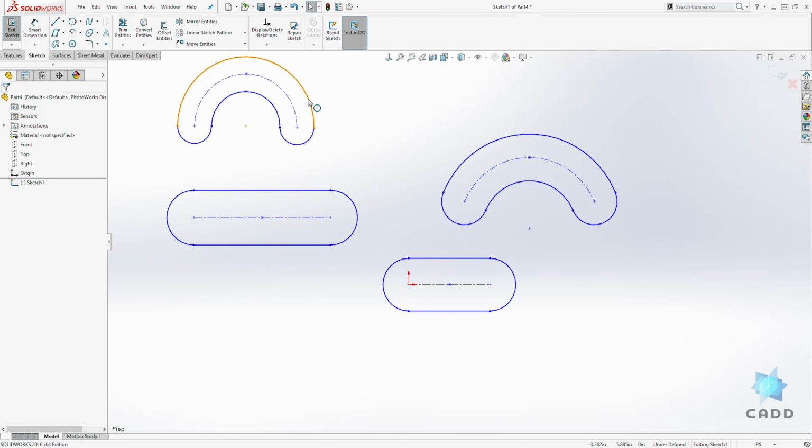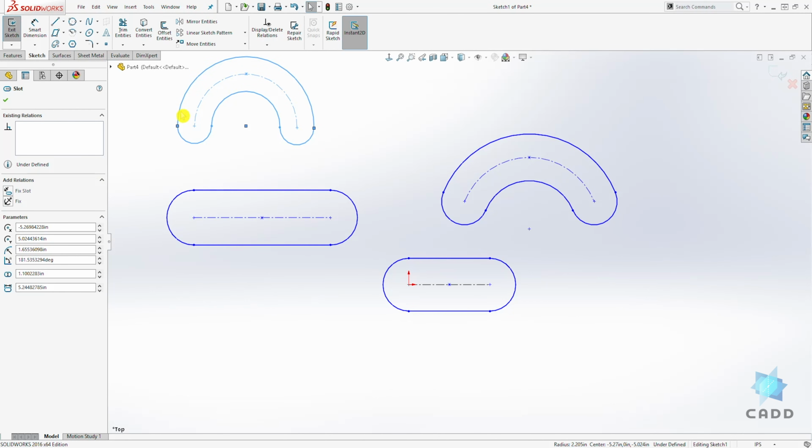Again, once you've created it, you can select it, and there's this option to edit.